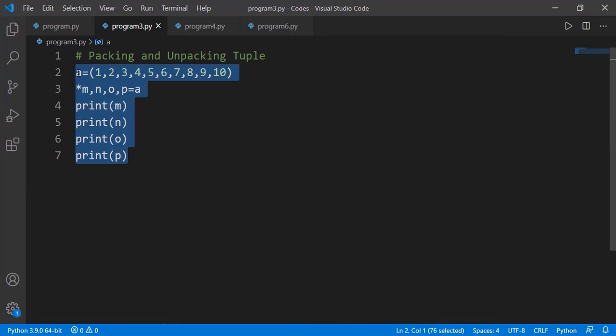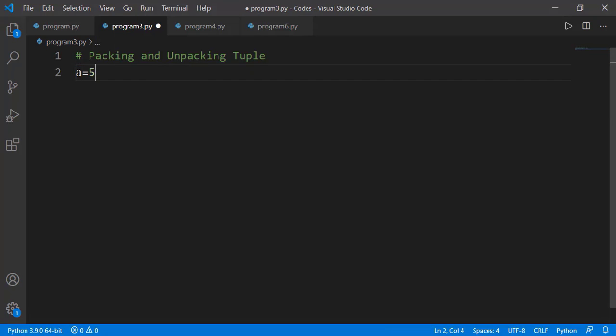Now let me show you an interesting thing. If I have a equal to 5, of course it means a is of integer data type and the value is 5. Instead of assigning 5 directly to variable a, we can introduce a middle variable, like assigning the 5 to a variable, for example x, and then assigning that x to variable a, and hence a will get the value 5.